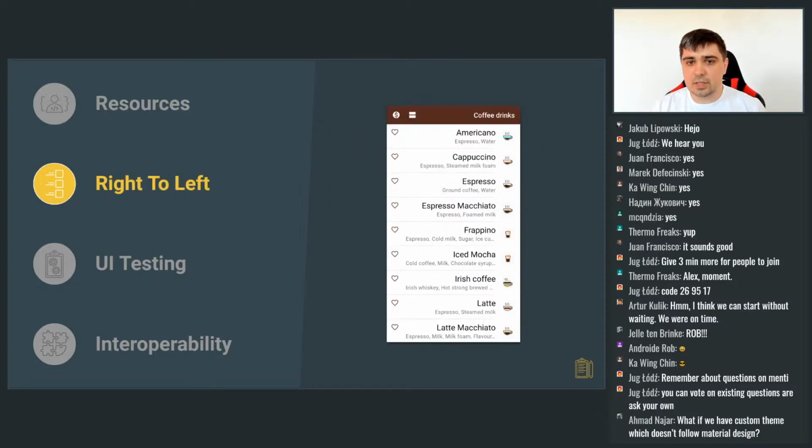Jetpack Compose even right now supports right to left. Of course, it should be implemented for each layout. A few versions back, it wasn't implemented for ConstraintLayout, but right now it's supported, and you can easily use it, and you don't need to do anything with it. Everything works out of the box.